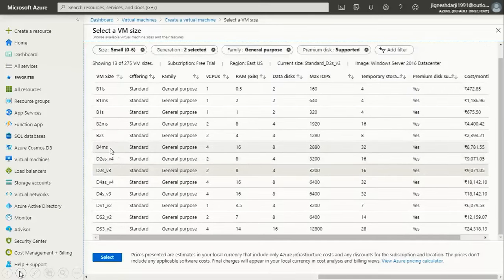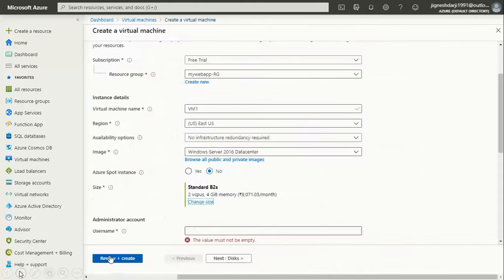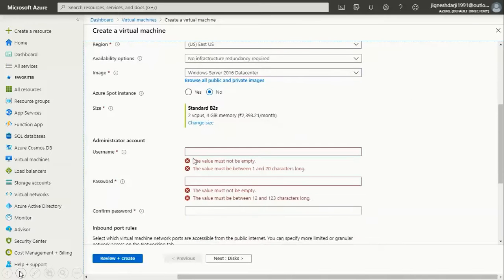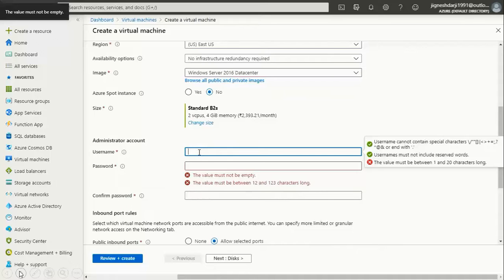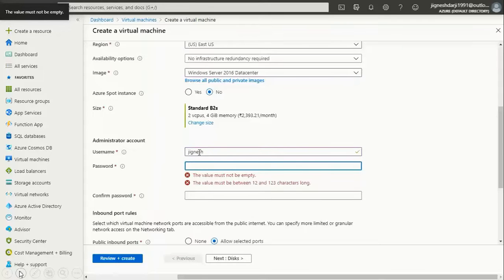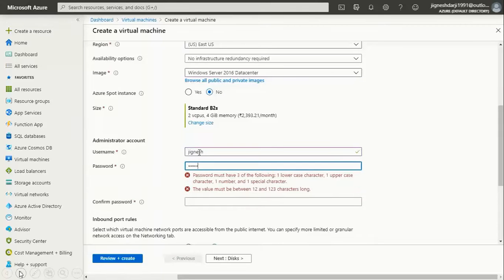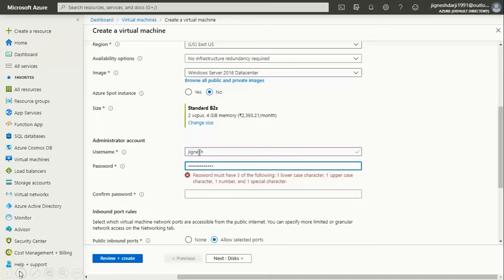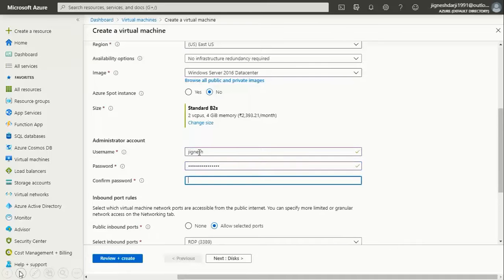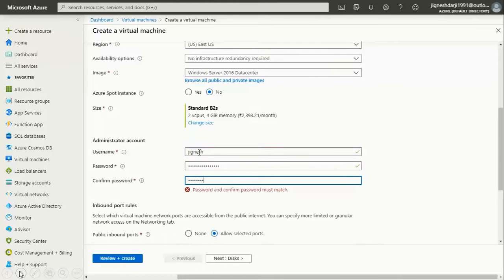For now we need to select two virtual CPUs with 4 GB RAM. This option is available with the Standard B2s option. You can check the price over here. And the next thing is the administrator account. You need to specify the username and a valid password. This username and password is used to log into your virtual machine, so please note down this username and password somewhere secure, so you can use it to log into your virtual machines. Let's specify a very strong password along with the confirm password.